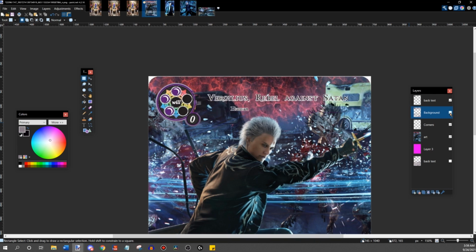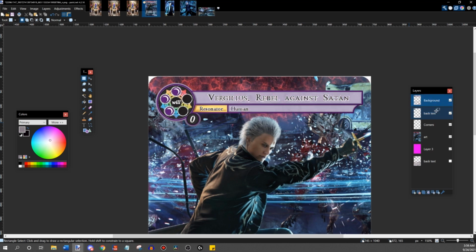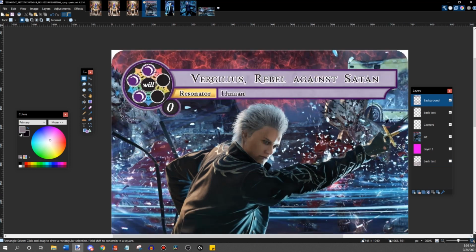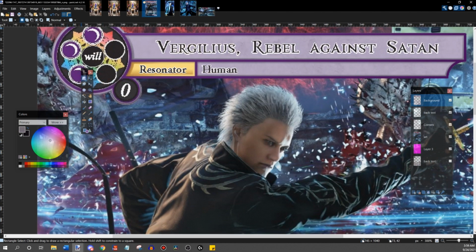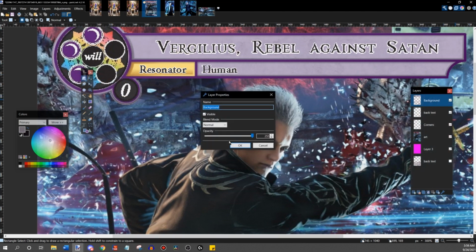Right? Oh, nope, something's messed up here. I see. We have back text, and then, yeah. That just gets rid of some of the stuff. Okay, never mind. Alright, Rustin messed up on the layers at some point. That's no biggie. We can always get that fixed. So we'll be using the background here though.